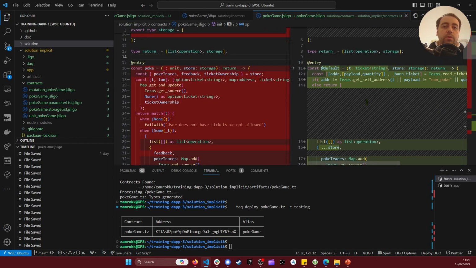And when I poke, so I changed here the name of the function to be the default entry point, because remember, we have only one possibility right now to transfer tickets, which is to use the default entry point and to transfer one ticket as a parameter.